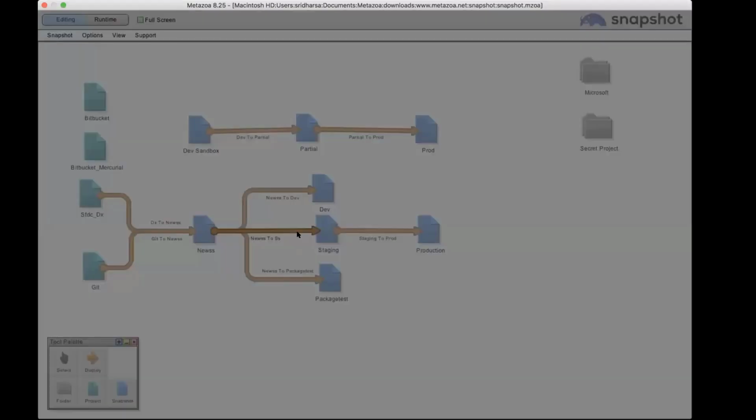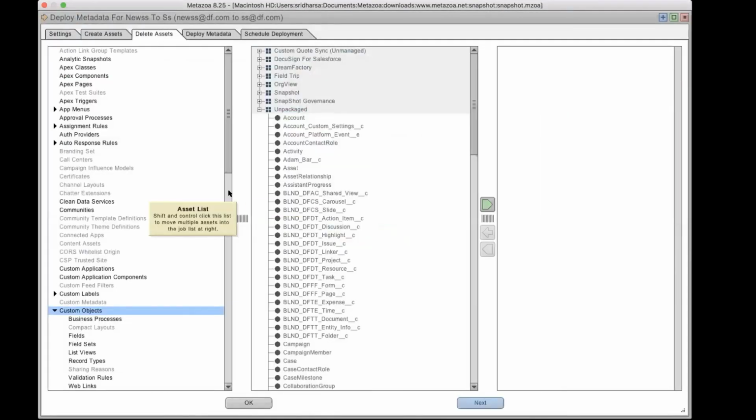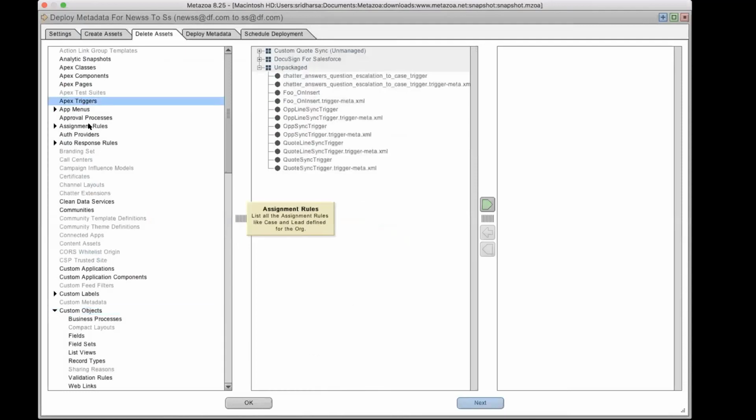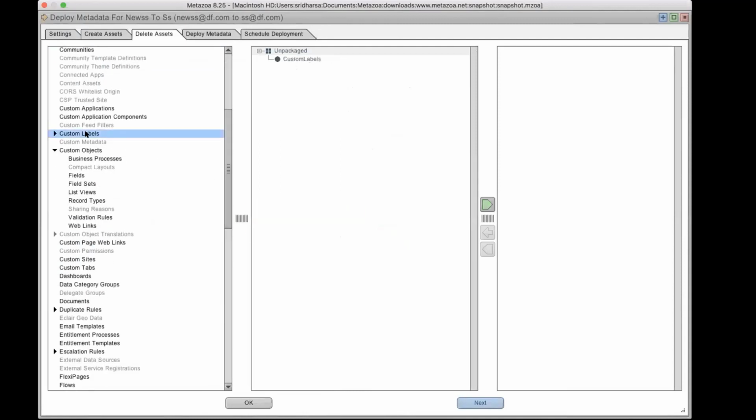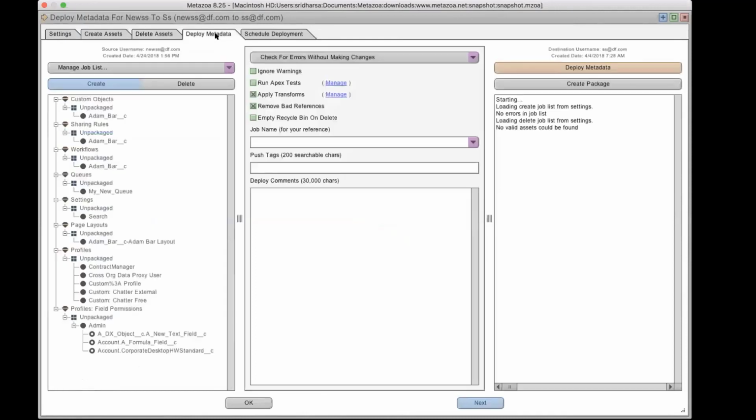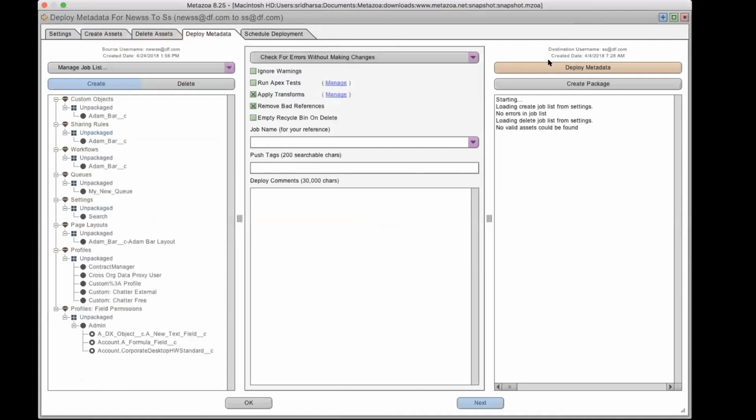Deploy metadata gives you the capability to actually go in and select anything that you need, be it Apex triggers, assignment rules, auth providers, auto response rules, custom labels, custom objects, fields, whatever you prefer. You can select all of them and then execute a migration that can be validated and rolled back on changes. So this is your transactional migration or partial deploy. You can do all of that stuff. And again, all of these things are tracked, so you know exactly who is doing the work, when they did it, why they did it, things like that.